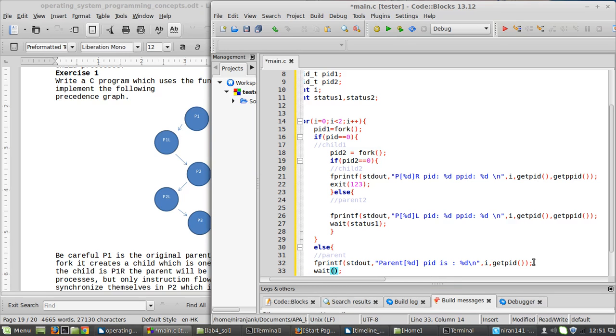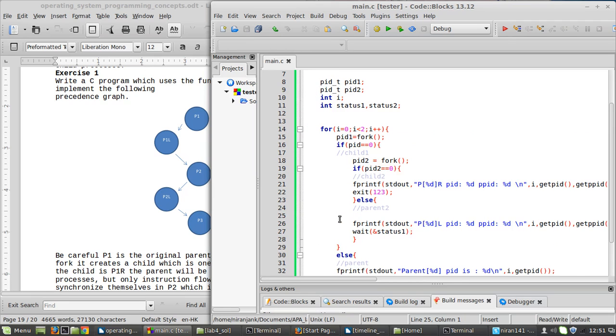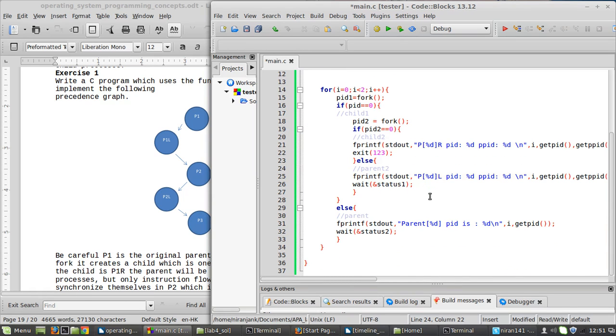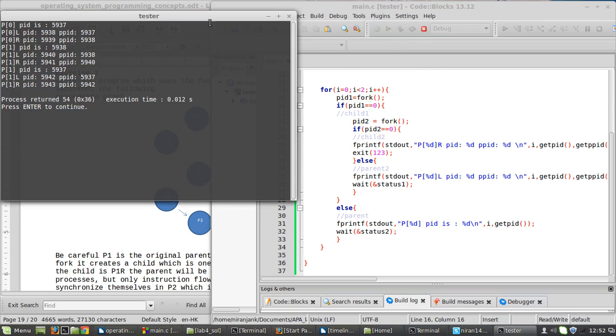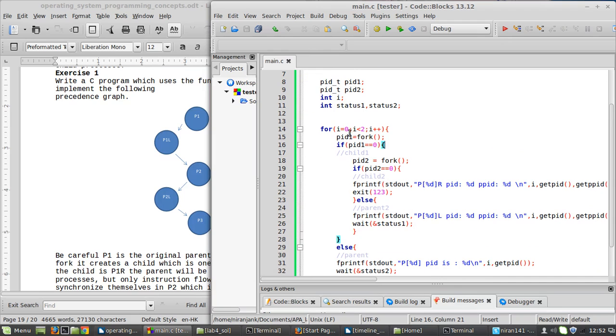Wait for that status, status1, and similarly it also has to wait for the second status, and you have to pass the address. Okay, let me check out the situation. Let's also print here, because this is P1, right? So let's do P1 here. I think everything is okay, so let's try to compile and run it. Let's check out the situation.